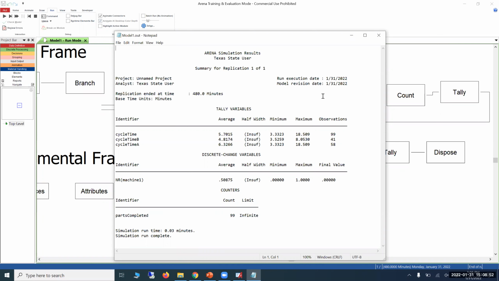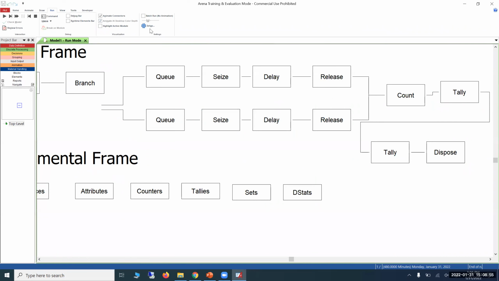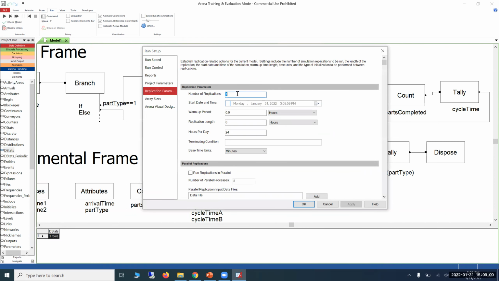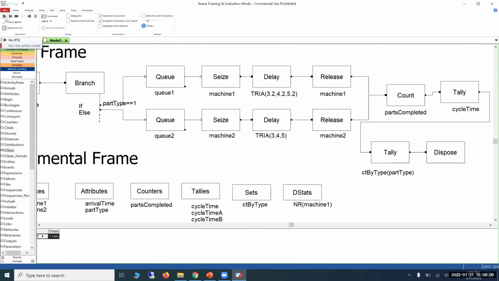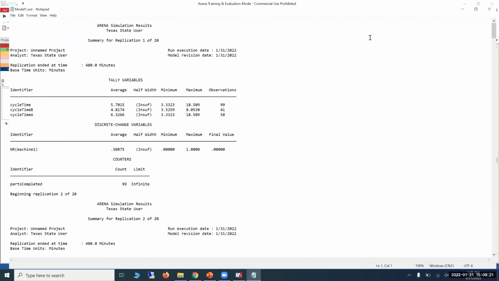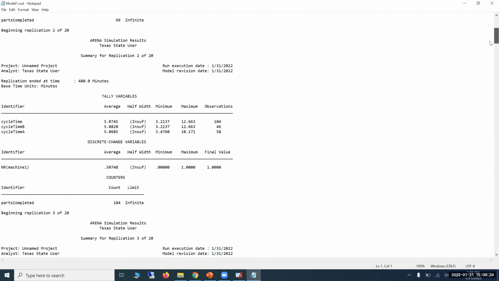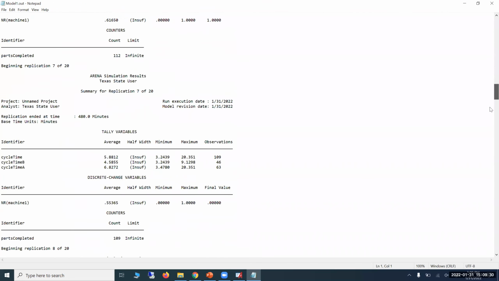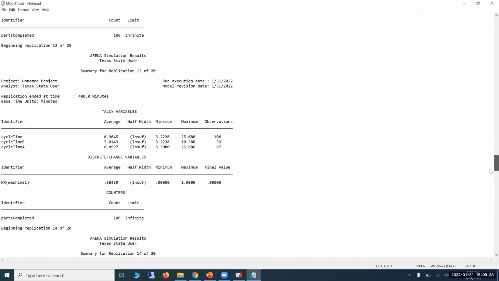Okay, so for example, if we stop here and go to the setup and change this to, let's say, 20 replications, and then click apply. If you run this again, it should take more time to run because it's running 20 experiments. And when we click yes, you see that now you're going to get results for each replication. So replication 2, replication 3, replication 4, 5. Everyone is going to give you a different number.